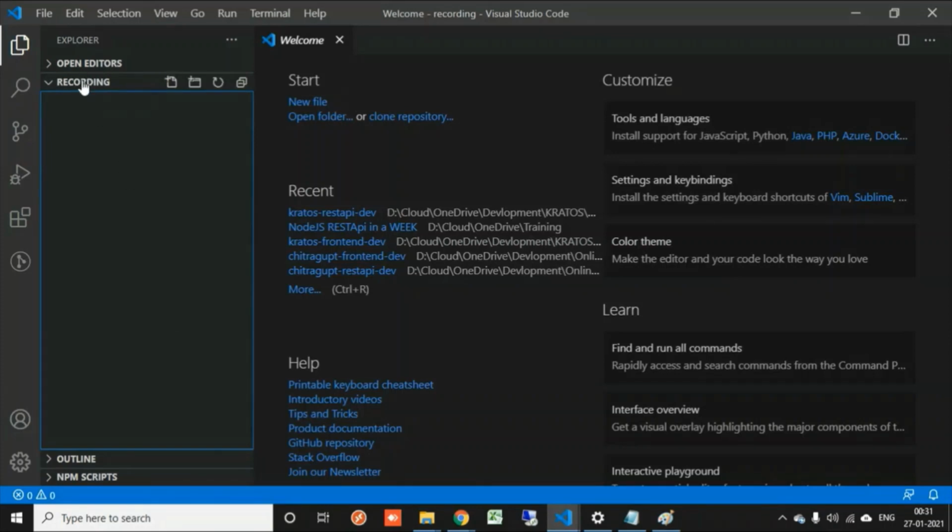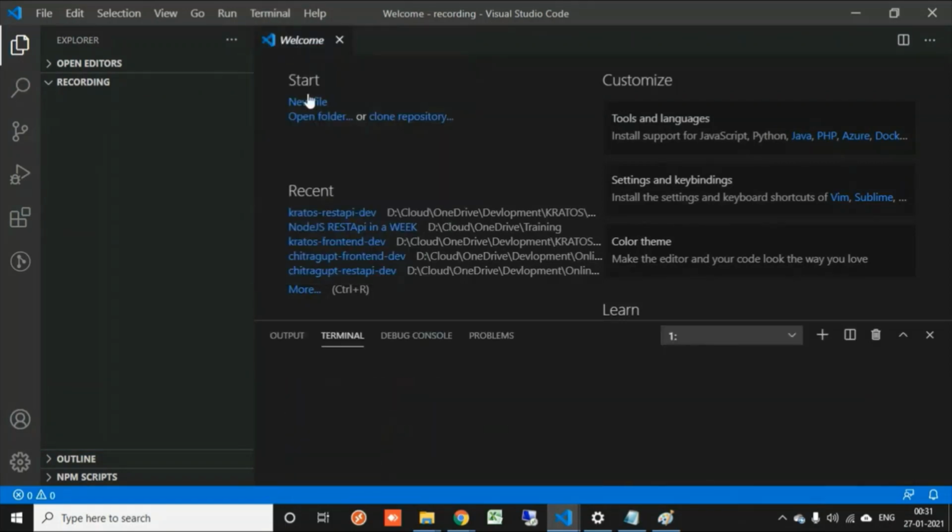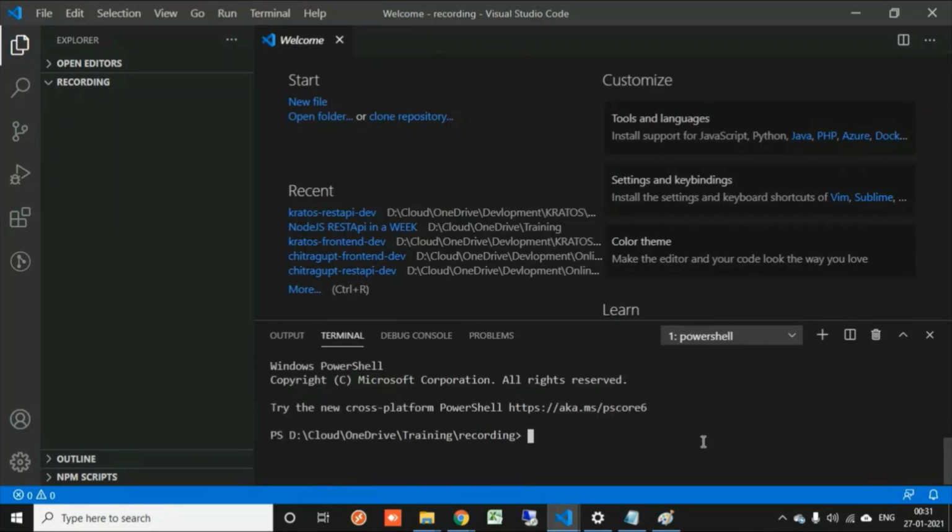Here I can see my folder name. Now I need to open the terminal. I can open a terminal from over here: Terminal, New Terminal. That's perfect. So my terminal is ready. In my terminal, there is a PowerShell. Perfect. So what will I do here?